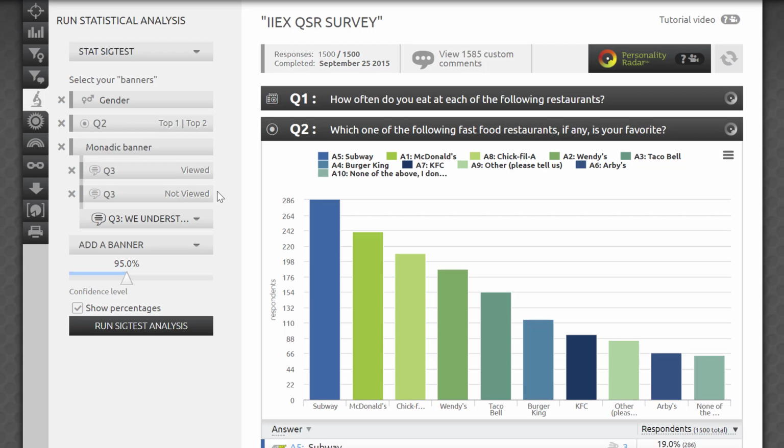Alternatively, you may want to compare how exposure to different commercials you tested correlate to particular answers. In this case, select all stimuli as columns and set them all into the viewed position.